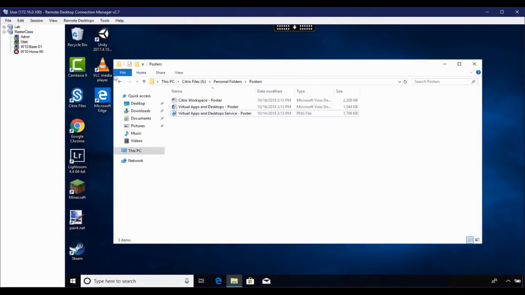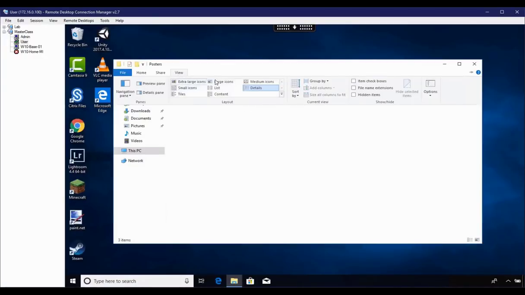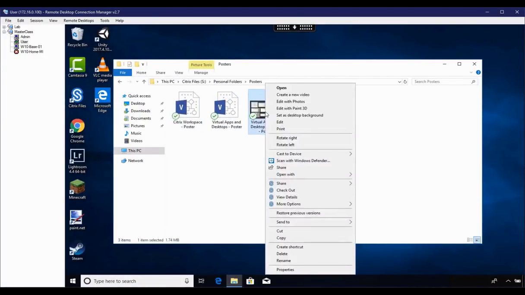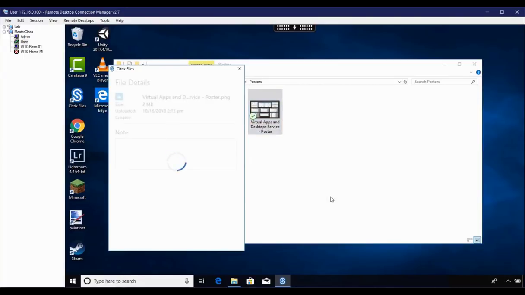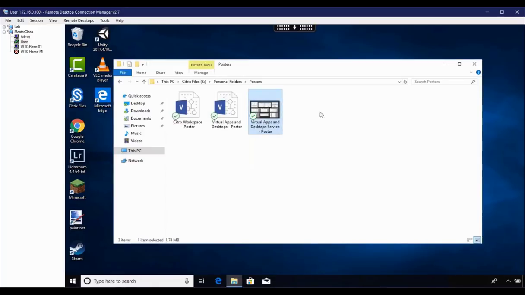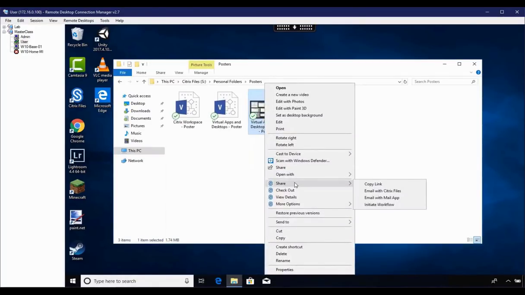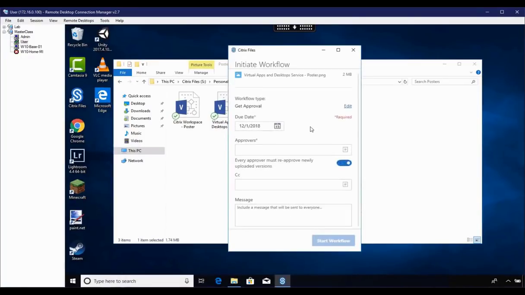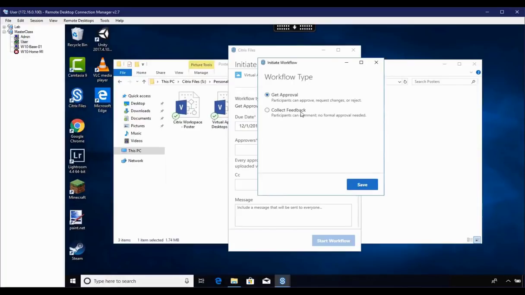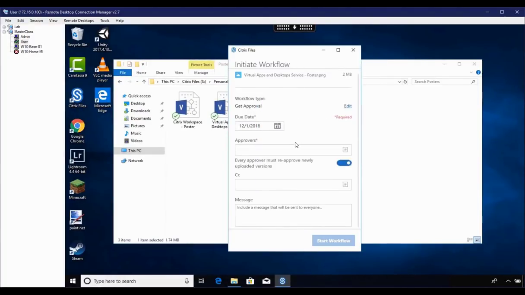So just like Workspace app, where you can share the files or share the content to other people, you can do the same thing within a virtual desktop with the Citrix Files app installed. We can go ahead and share by email or share by a link. We can get the details of the file and history of the file as well, all from within the Explorer context menu. We talked about the workflows. We can also do some of the standard workflows directly from Explorer. Do approvals or get feedback for certain documents and send those out to certain people within the organization.